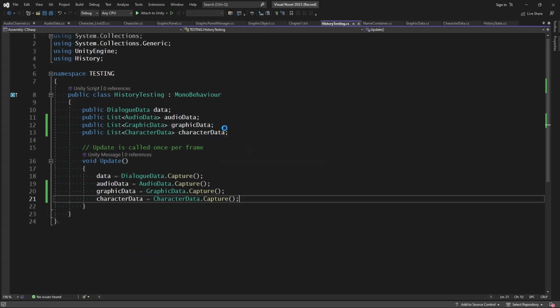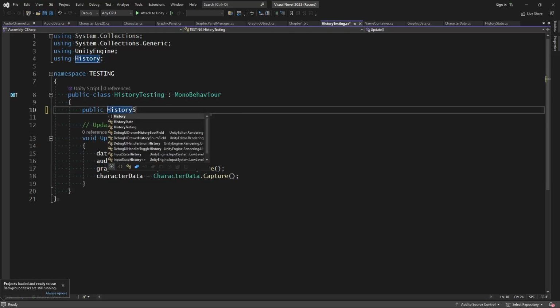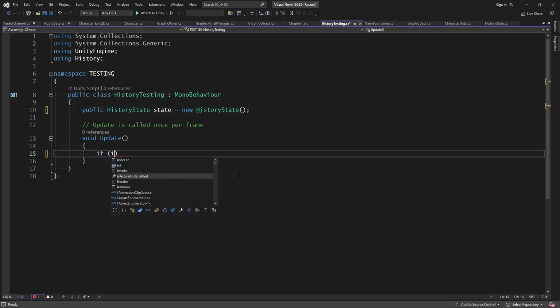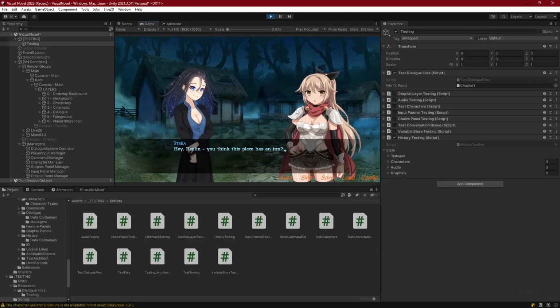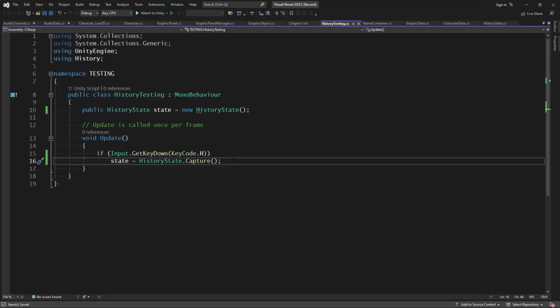So let's replace all of this with a history state. So public history state state equals new history state, and then in update, if input.GetKeyDown KeyCode.H, then state equals HistoryState.Capture. So we'll capture the current state. So as we come in here, if I hit H, then we can see that I get the characters, I get the audio, and the graphics. And everything looks good.